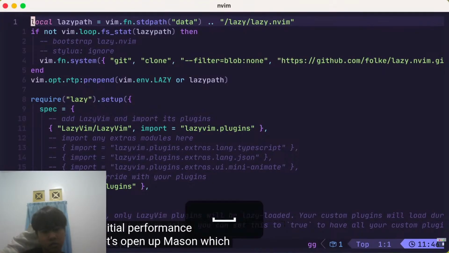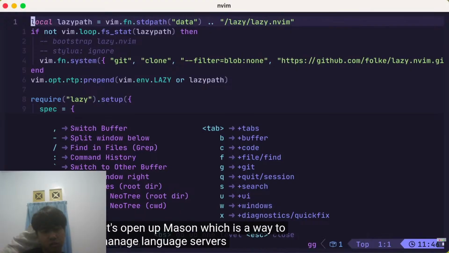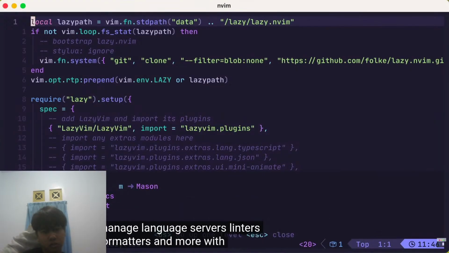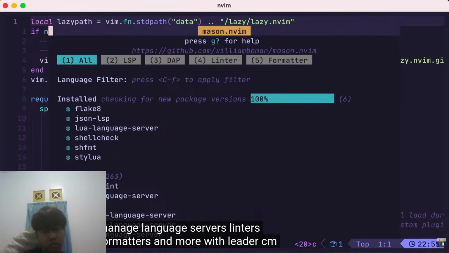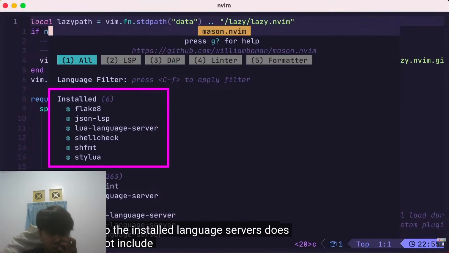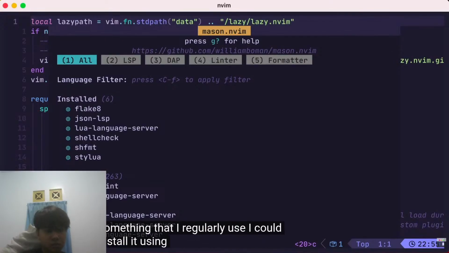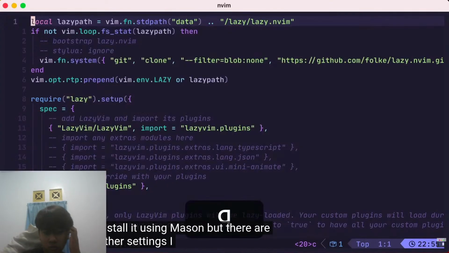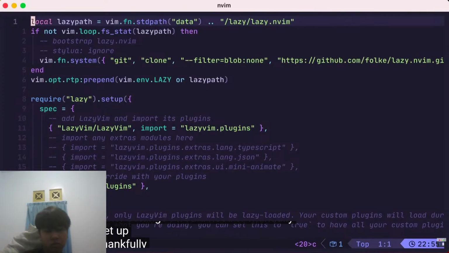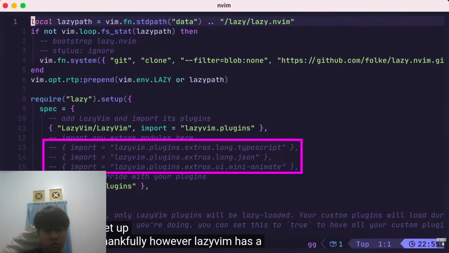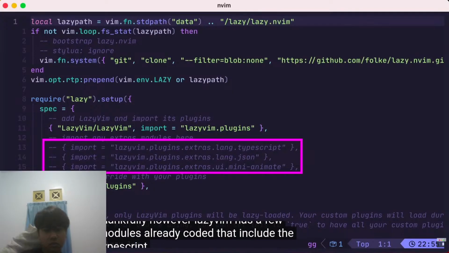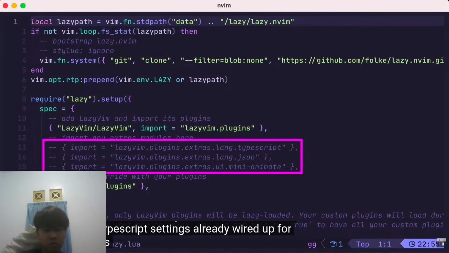Let's open up Mason, which is a way to manage language servers, linters, formatters, and more, with leader C M. So the installed language servers do not include TypeScript, which is something that I regularly use. I could install it using Mason, but there are other settings I would need to manually set up. Thankfully, however, LazyVim has a few modules already coded that include the TypeScript settings already wired up for us.